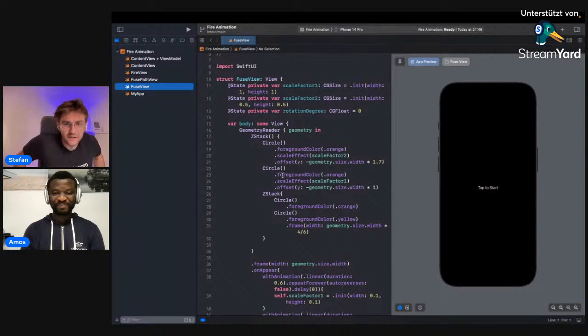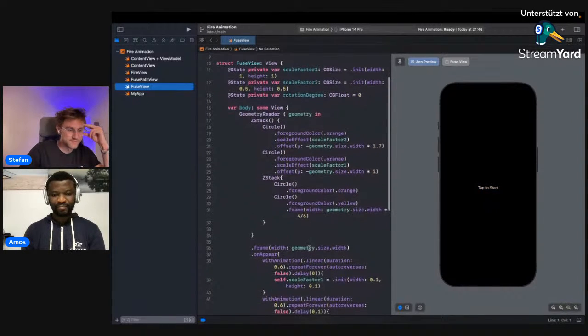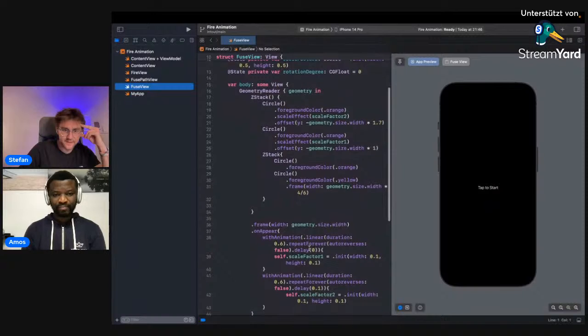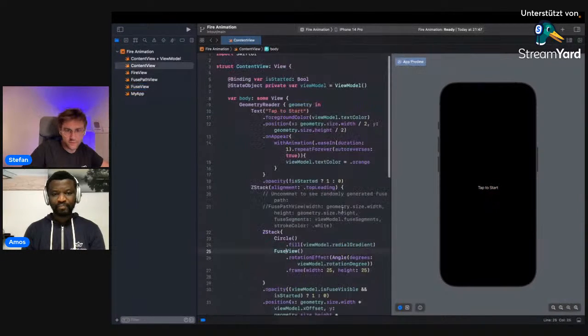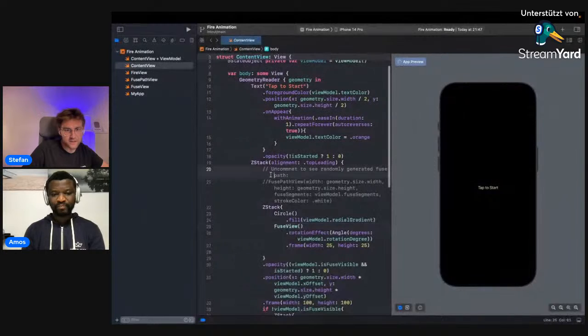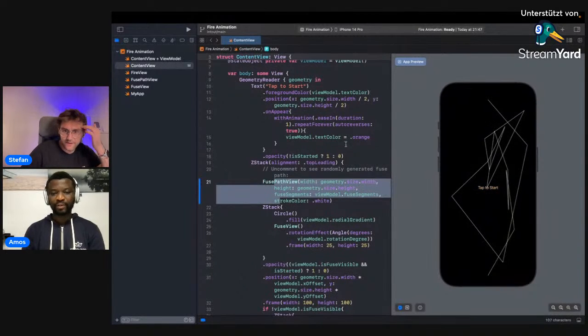All right. So how does the fuse view look? Okay. So he said that we can uncomment. Oh yeah, he even said this. You mean this one? Uncommenting this, right? Okay. It shows the random path. Yeah, it shows a random path.